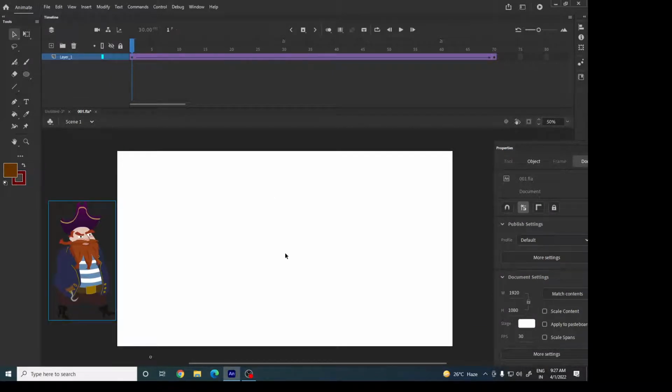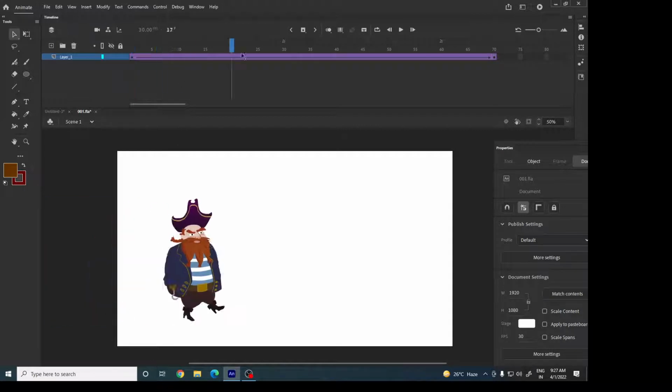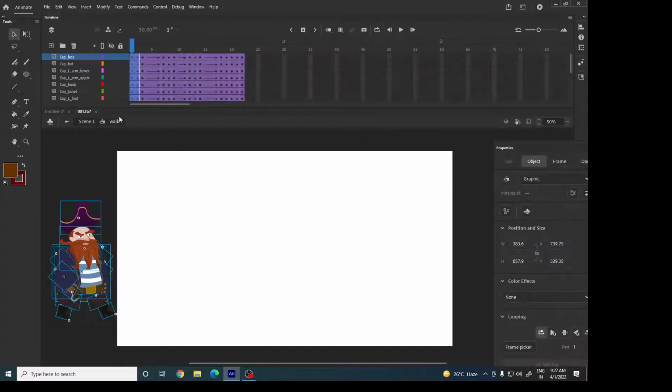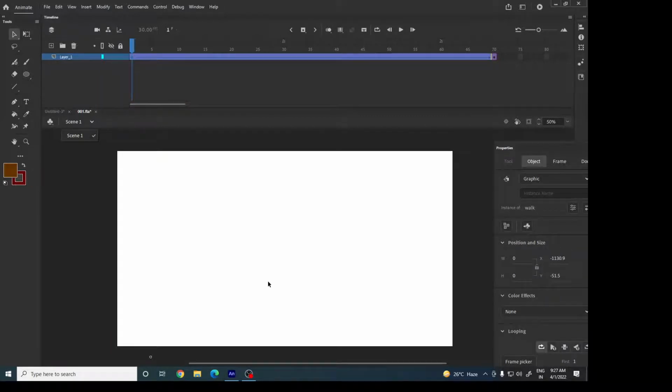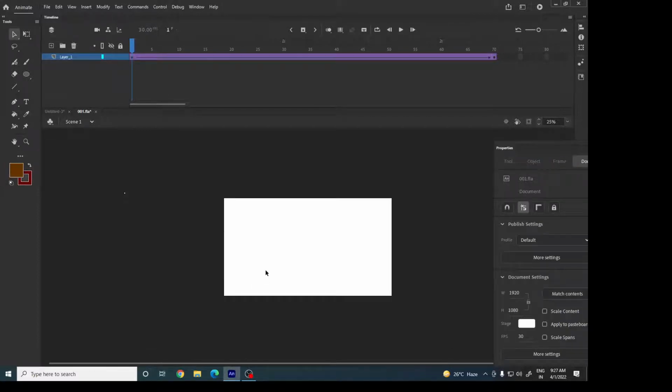If this file is here in the library, then only you can see the animation here. If I go inside and delete something here, you can't see it here. If it is here, it means it is there. Where did it go now? Control Z.